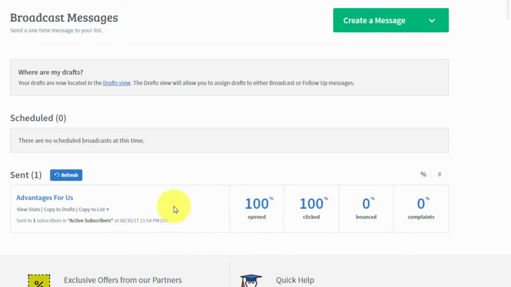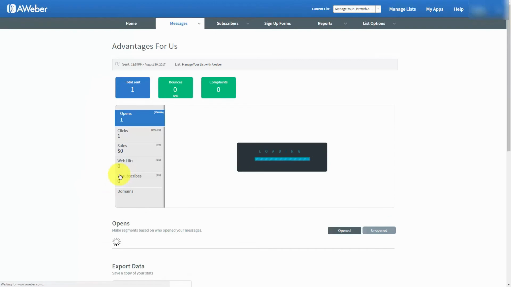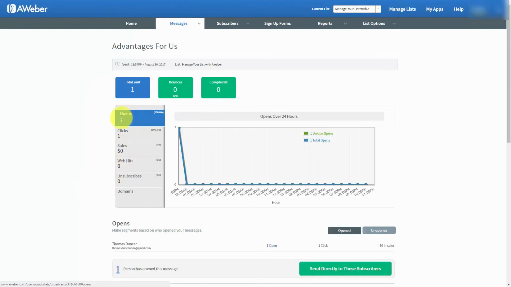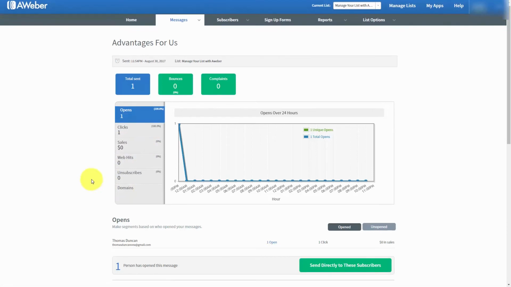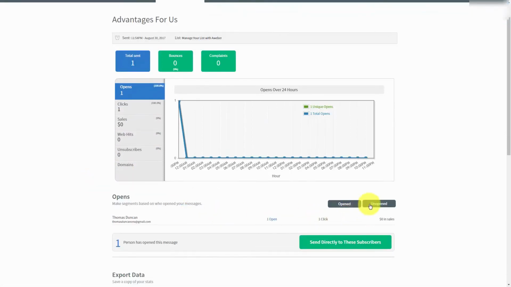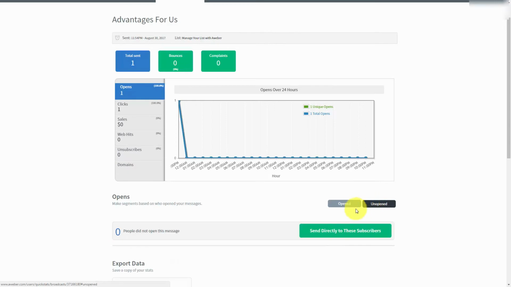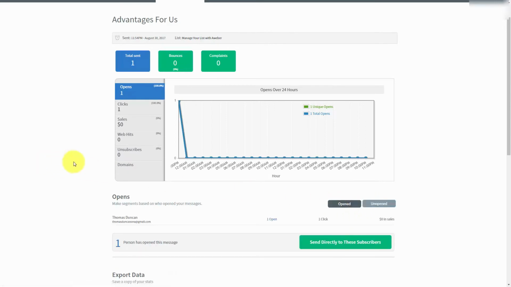It was opened by one person, but if we had more than one person inside of our email list, we could actually view our statistics for that email. Aweber will tell us how many people opened it and how many people clicked on the links. If we had sales tracking and someone reached the page, it'll tell us how many people actually bought, how many people unsubscribed, and then how many times people hit the domain.